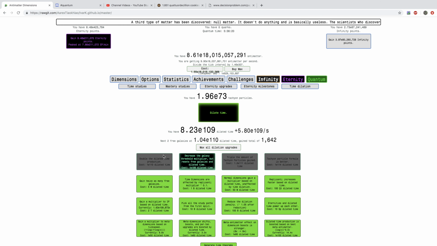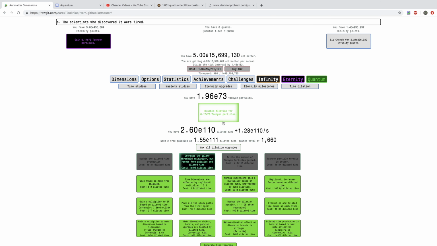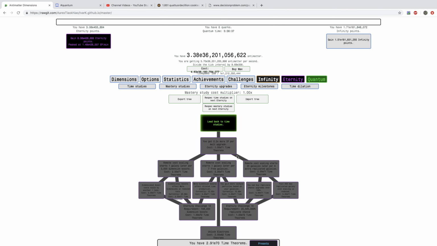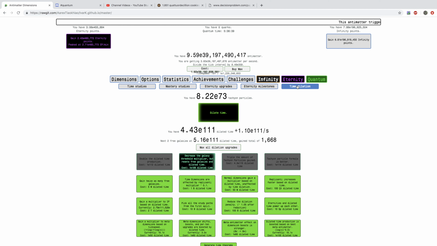There's not much to say. I'm getting eternity points and getting more tachyon particles. I'm really up there now. I'm up to E73, and I haven't even checked mastery studies yet. I'll get there in like a few seconds. This is where it does slow down slightly, but not really that much.